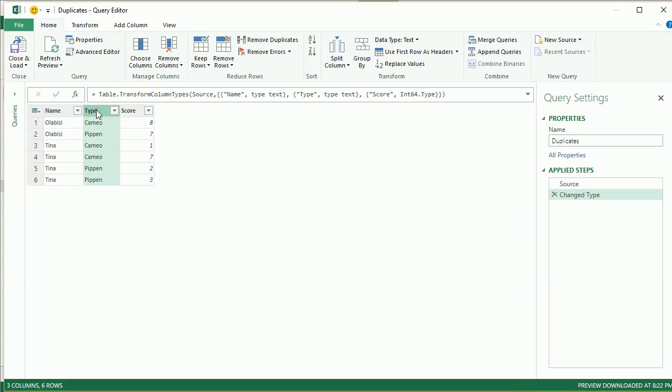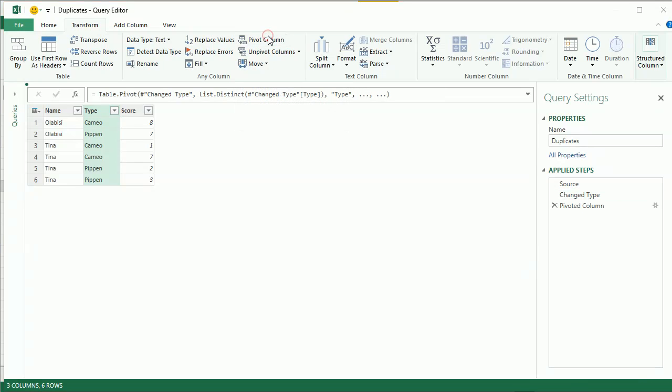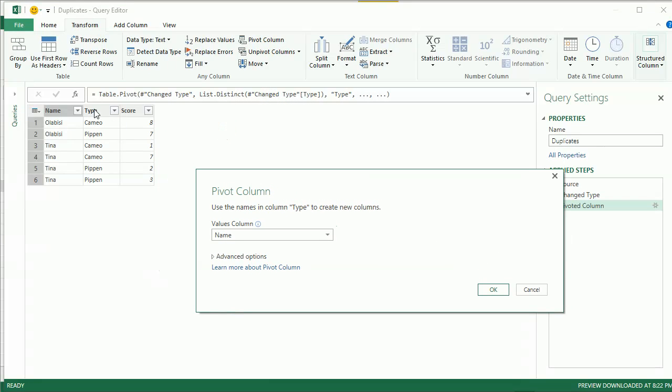So we're going to click on the column that has the things we want across the top. Click on that. We're going to go to Transform, and we're going to go to Pivot Columns, right? Okay, so we've already selected what goes across the top. Now we want to know what goes into each one of those cells. So we want the score. But since Tina voted for Cameos twice, what number goes in there? Is it 1 or is it 7? And for Pippin, is it 2 or is it 3? Well, let's click and find out. So I'm going to click OK.